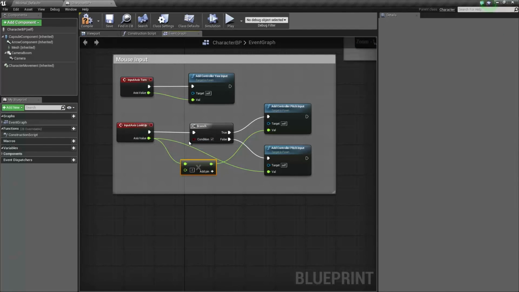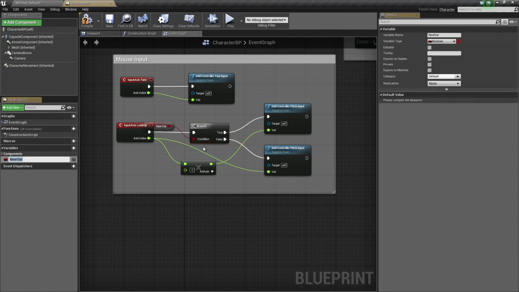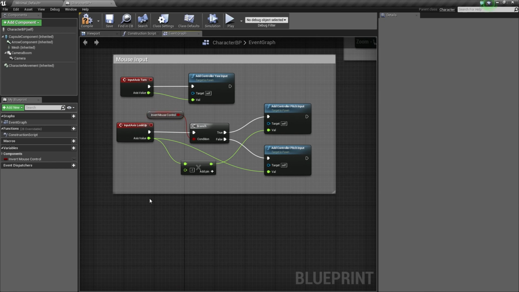Now we still need to add our variable here that's going to be either true or false. To do that, let's right click on the condition here and promote to variable. And inside the My Blueprint window over here, it's asking us to name this new variable that we added. So let's just call this invert mouse control. So invert mouse control. I'm going to move this up in the graph as well so we can see it.